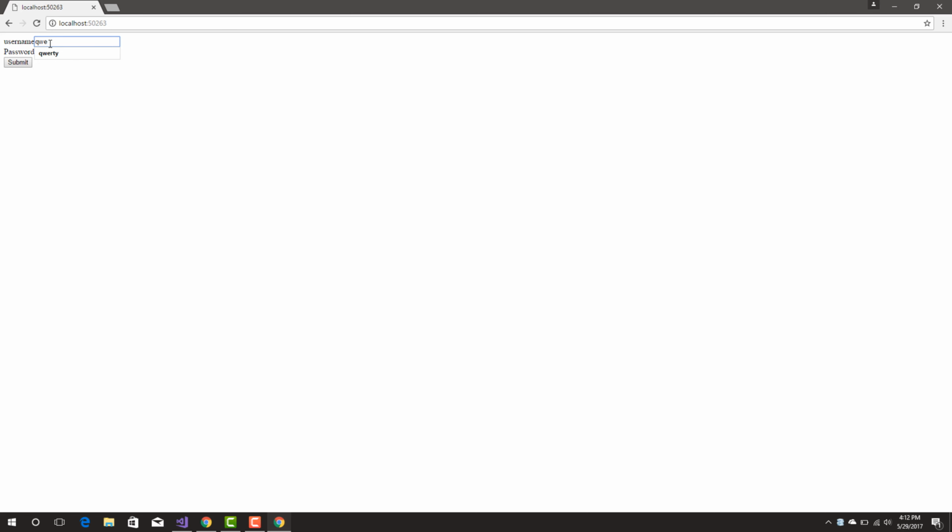So let's add QWERTY as username and password as 123. Okay, submit. If it's correct, I'm going to redirect to register page. Okay, I'm on register page. Let's get back and add wrong password and submit. We have to get an error message. Okay, username or password does not exist.